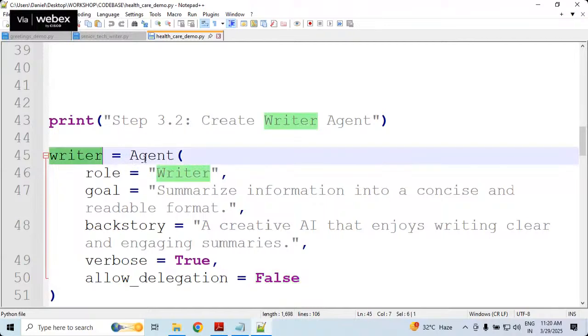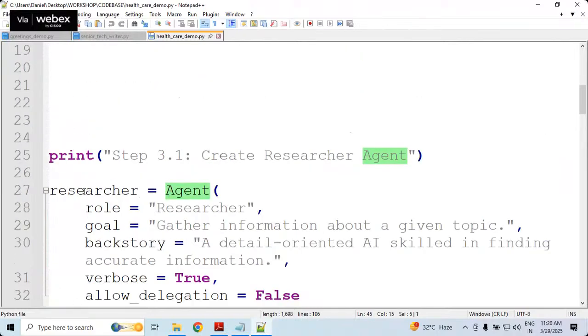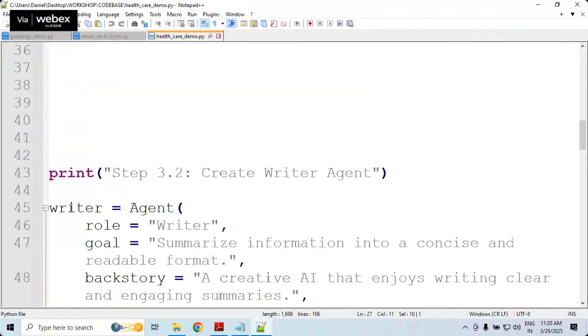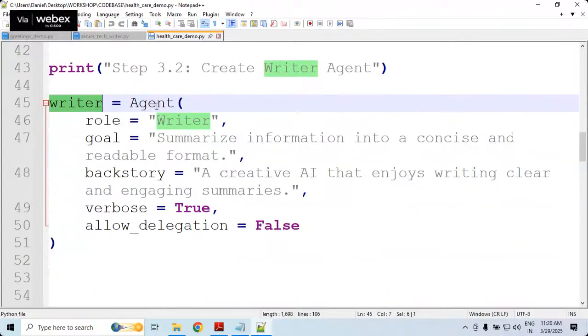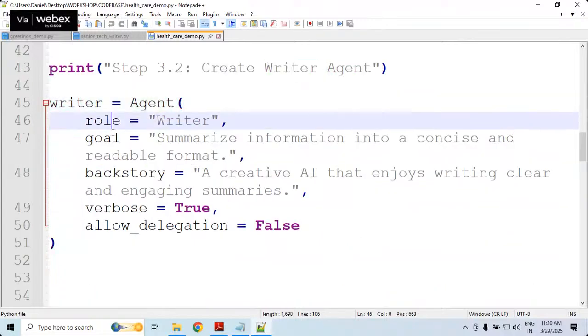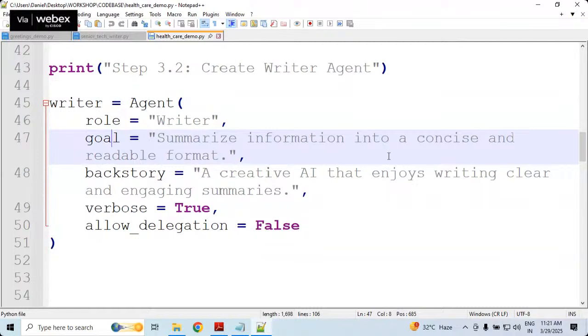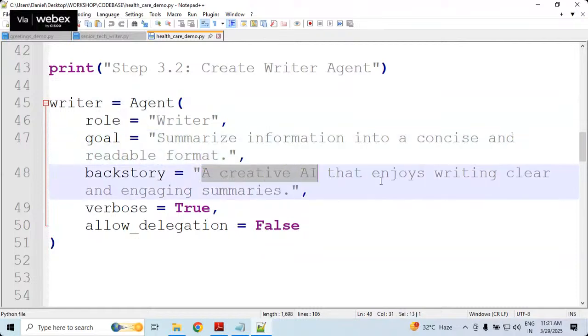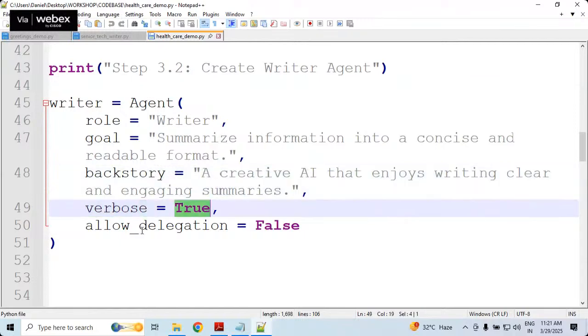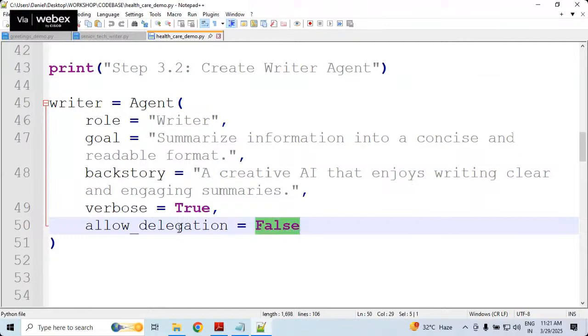What is the next one? Previously, the researcher. The next one will be a writer. Good. This one is a writer agent. We are specifying the role and goal: summarize information into a concise and readable format. The backstory: a creative AI that enjoys writing clear and engaging summaries. Verbose equals true, allow delegation equals false. This is still optional actually.